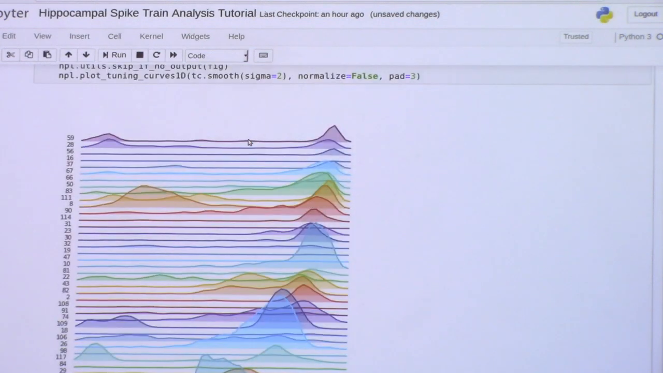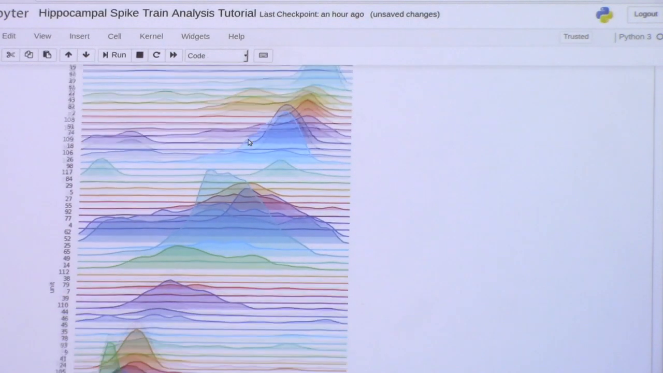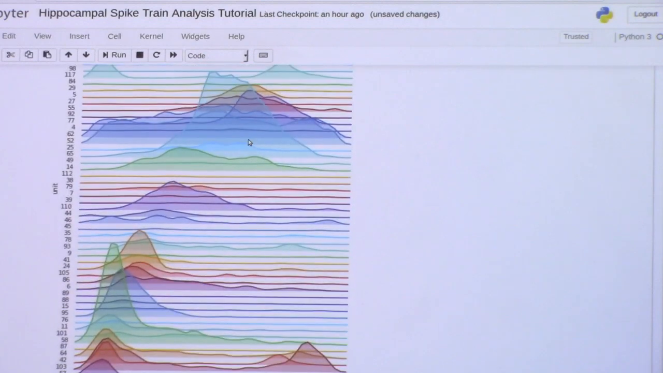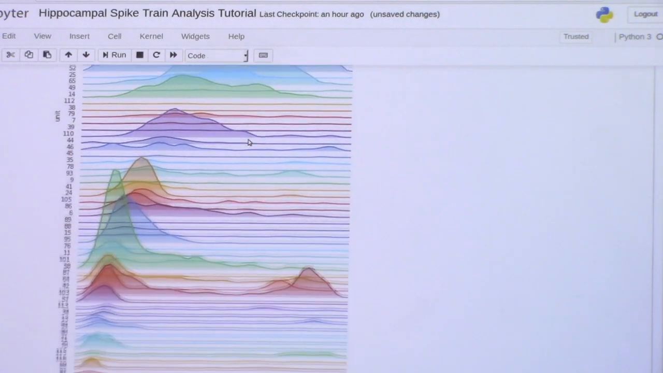So really what this is demonstrating is that we have some neurons that are place cells and some neurons that are not. And I talked about that in my talk this morning to a fairly great extent, so it's not important to talk about again.